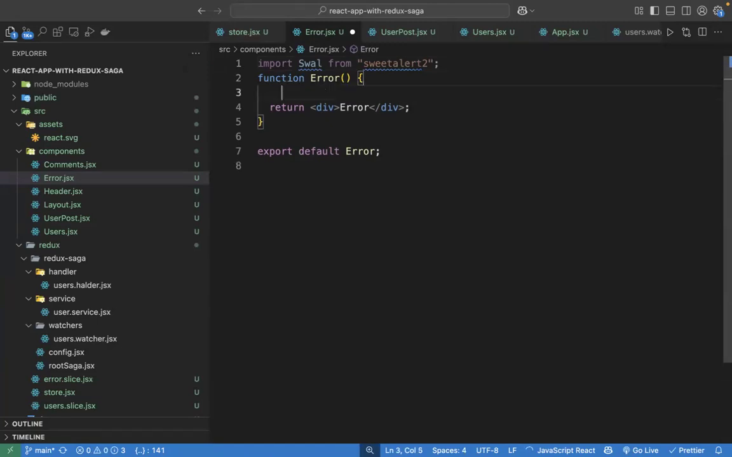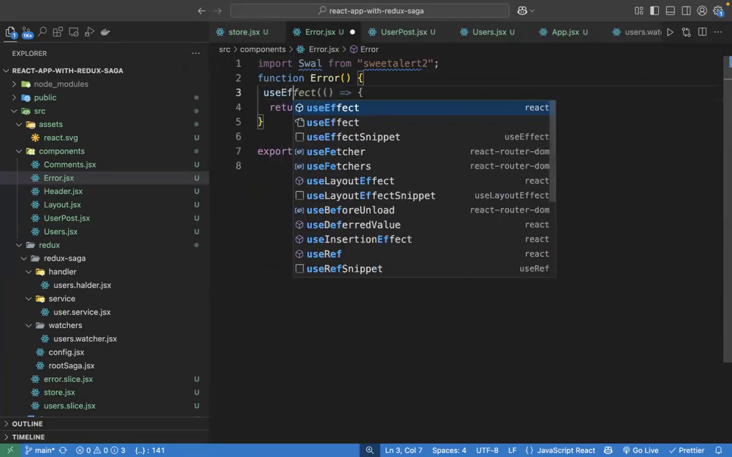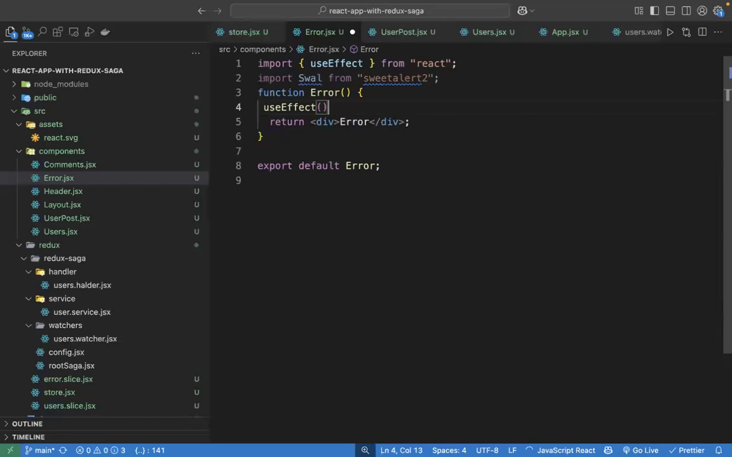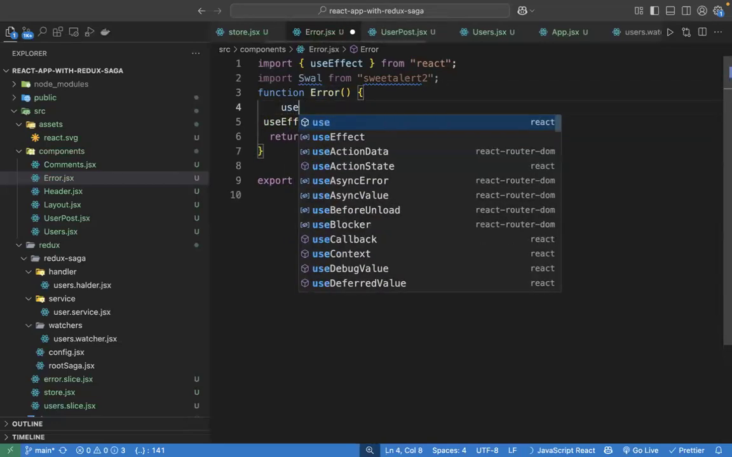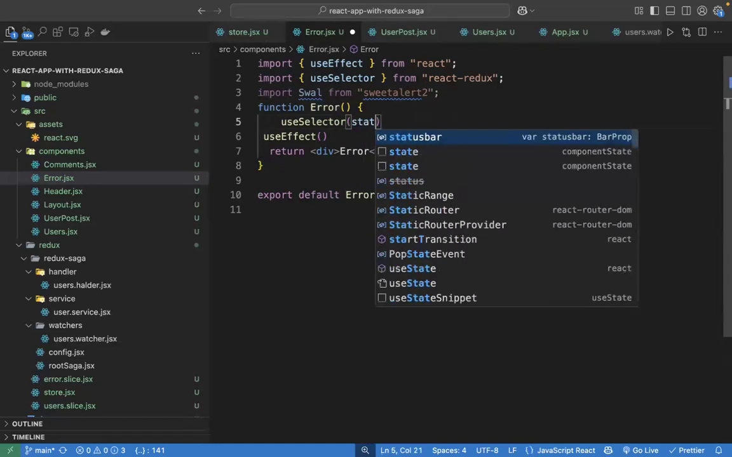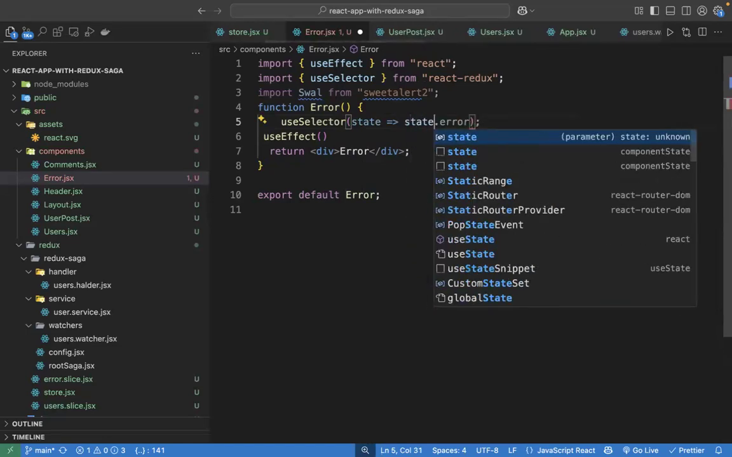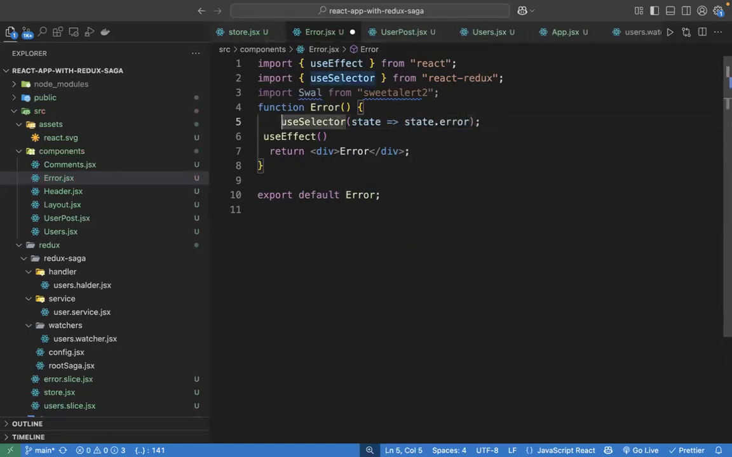So I can write as many methods as I want. I will say useEffect, and in this I will call the error. So first I will say useSelector. There is going to be a state, which will give me state.errors, it's plural. And here I will get an object where I will get a user's error.